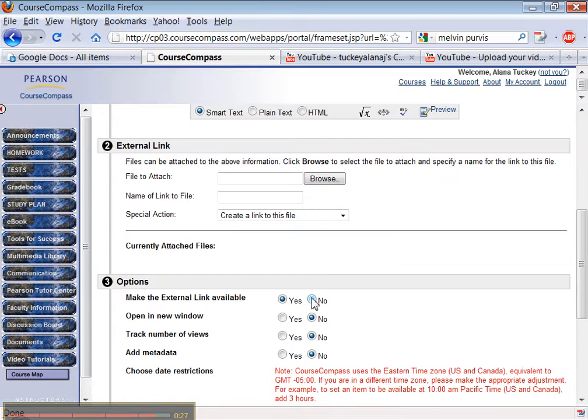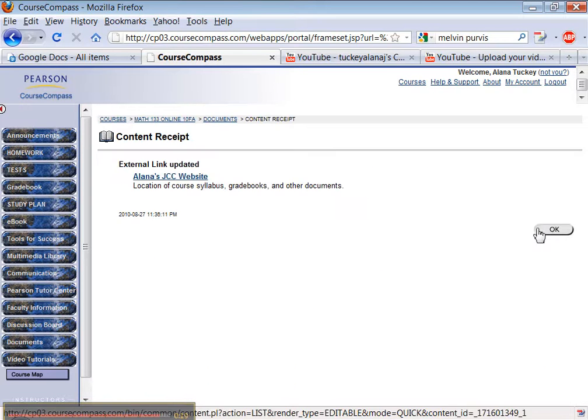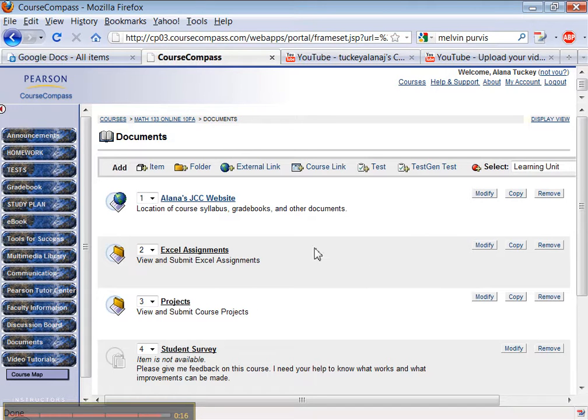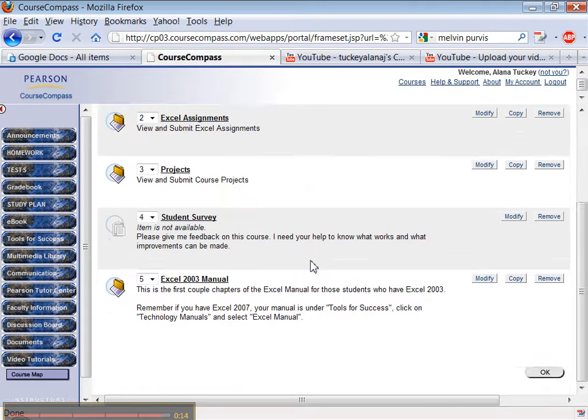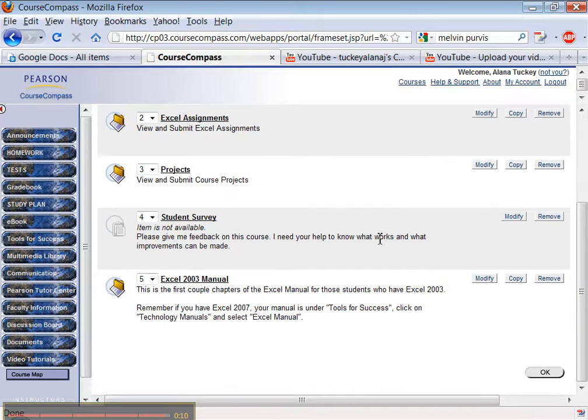Do you want to make this available? No. Just say no. Do you want to make a link available? If you say no, then nobody can get into it. Nobody can see it. So that's how to turn off something. If your instructor turned off something, or excuse me, if the lead faculty made something you don't want, you can just turn it off, or you can remove it entirely. That's another way.